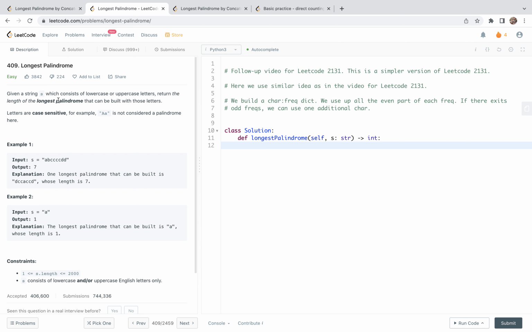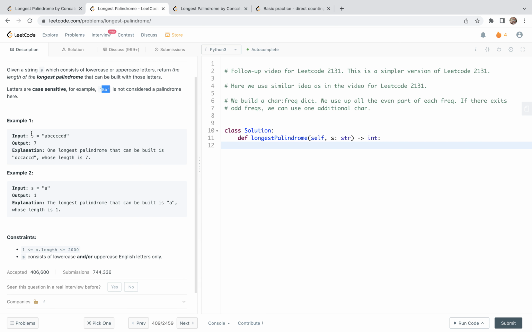Given a string S which consists of lowercase or uppercase letters, return the length of the longest palindrome that can be built with those letters. Here the letters are case sensitive. For example, capital A and lowercase a are not regarded as the same. So in particular, this is not a palindrome.